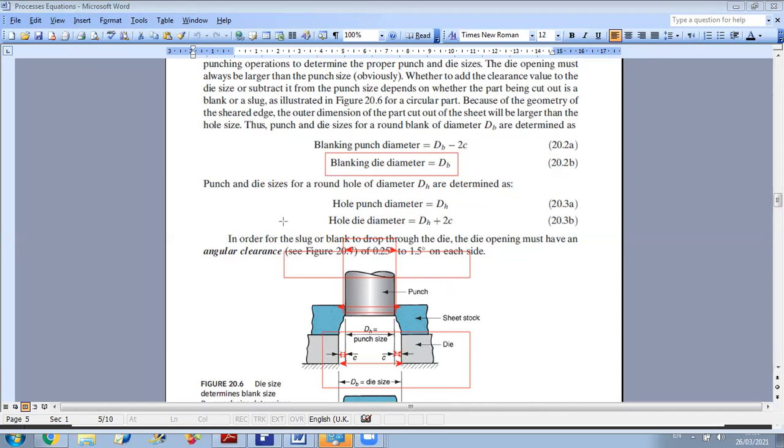On the other hand, when you want to do a punching operation, so your purpose is to determine the hole diameter, then the hole diameter will impose on you the punch diameter. And then from here, you can determine what should be the die diameter, which should be dh plus 2 times the clearance. So at the end, it will depend on what is the part that you desire to take. It is the cut part or the remaining part.